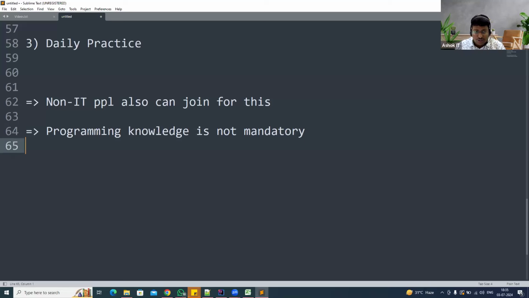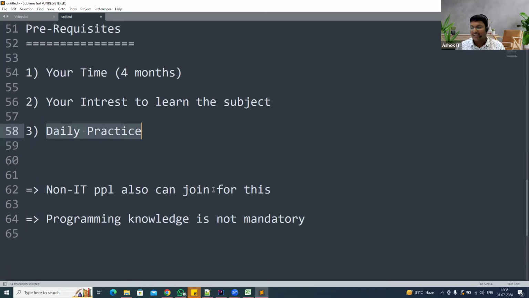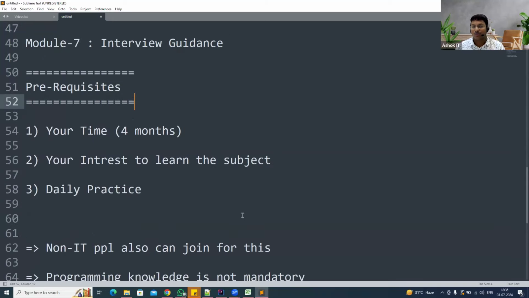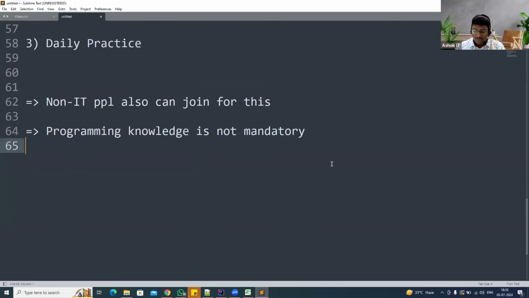So here, if you have the interest to learn the subject, if you have time to practice on a daily basis, then you are eligible to attend our DevOps with AWS course. So what are the prerequisites? Your time, your interest, and daily you need to practice. Those things are required. Okay, people who are working as freshers can join, experienced people can join, testers can join, developers can join.